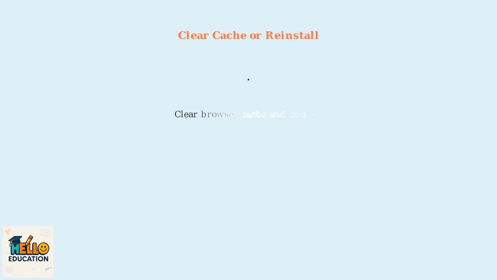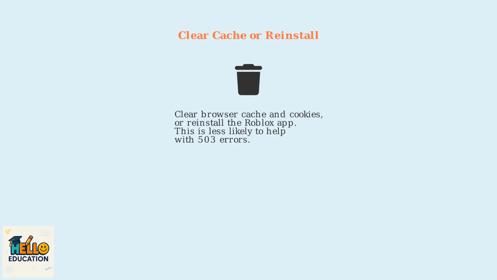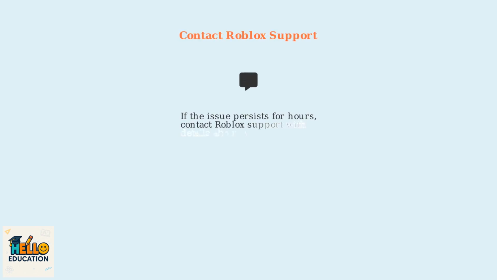As a last resort, try clearing your browser's cache and cookies if using a web browser or reinstalling the Roblox app. While this is less likely to solve a 503 error, it can sometimes help with other connectivity issues. If the 503 error continues for an extended period, several hours or more, contact Roblox support. Provide details about when the error started and what troubleshooting steps you've already attempted.